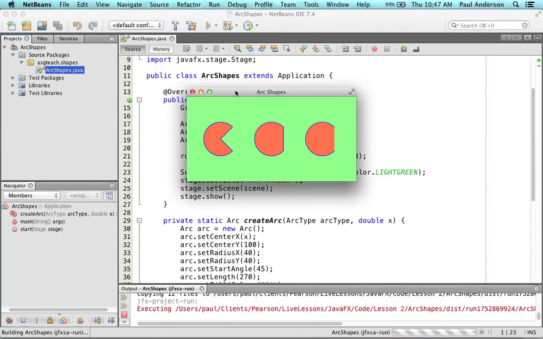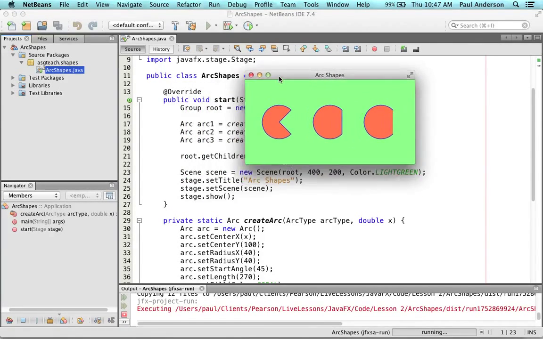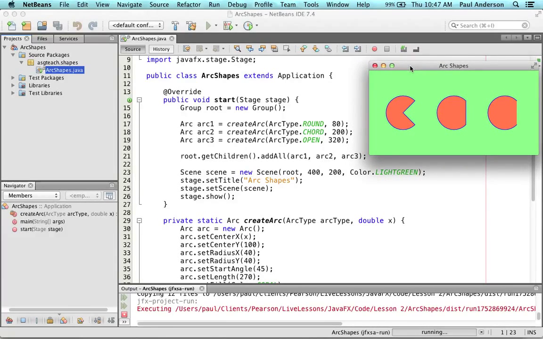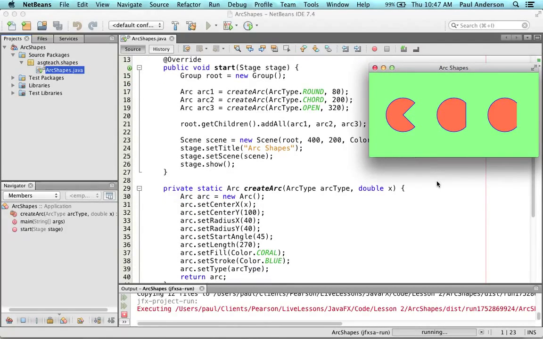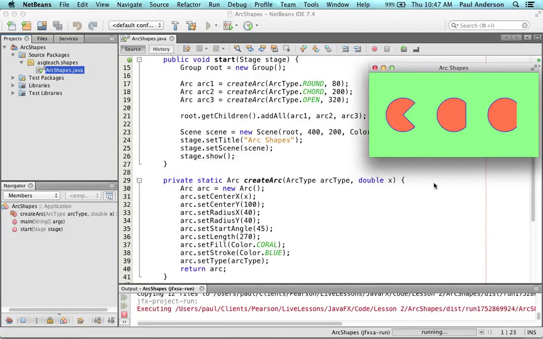What you see are three colored arcs showing up on a light green background. The first arc has a round closure, the second arc a chord closure, and the third arc remains open. Let's look at the code now to see how these arcs were drawn. All three arcs are created with a createArc method. The first argument is the arc's closure type, and the second argument is the arc's x-coordinate. And these are the enums that you use to specify the closure type that you want.